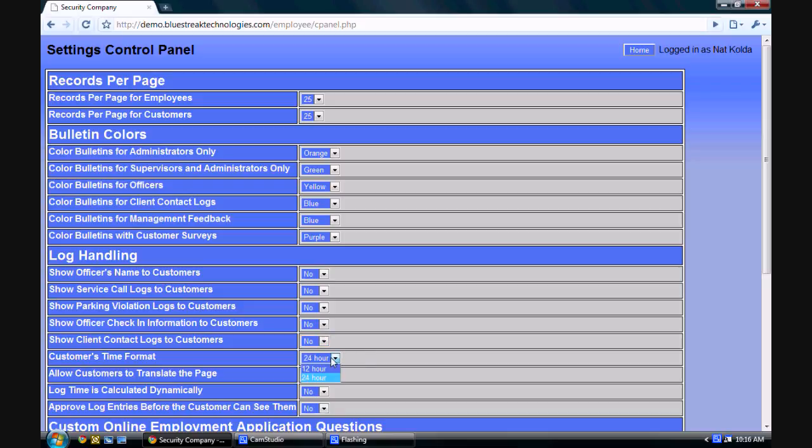Customer's time format. The customer can view their time format in 12-hour or 24-hour time. For example, if you select 12-hour, a security log that was entered at 3 p.m. will read 3 p.m. If you select 24-hour, that same security log would read 1500 hours. Allow customers to translate the page. At the bottom of the security logs for the customers, they're able to translate it into any number of languages, including Spanish, Russian, Chinese, so on and so forth.